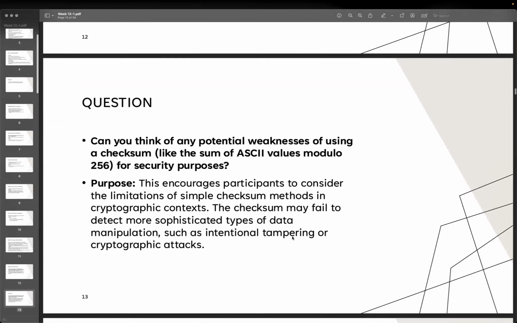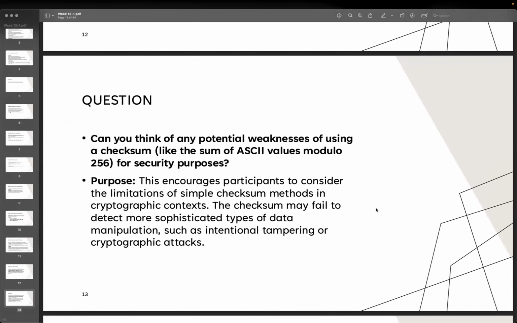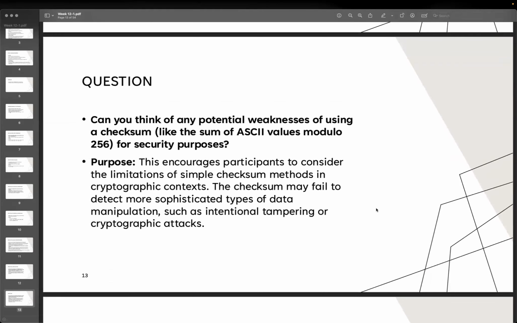Okay, and there's one question to ask you. Is there any potential weakness, as I said, for the checksum? You may think the checksum is pretty useful, but it may fail to detect more sophisticated types of data manipulation, let's say intentional tampering or a cryptographic attack. So you may get the same checksum, but the content, the string, has already been altered, modified. So you are not able to detect it. Just be careful: a checksum is not always very powerful. It does have its own weakness.